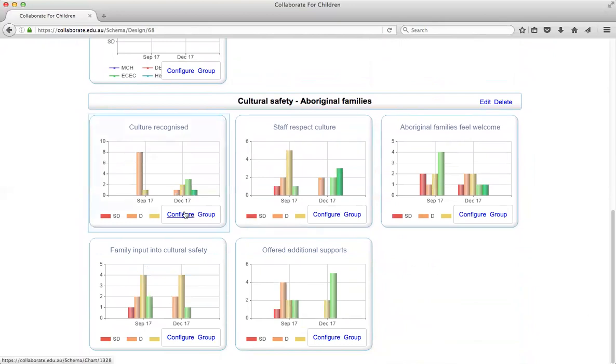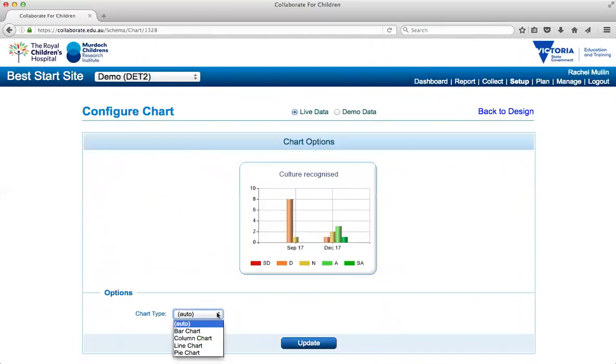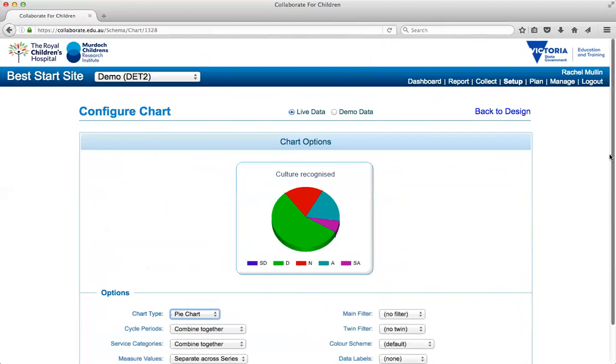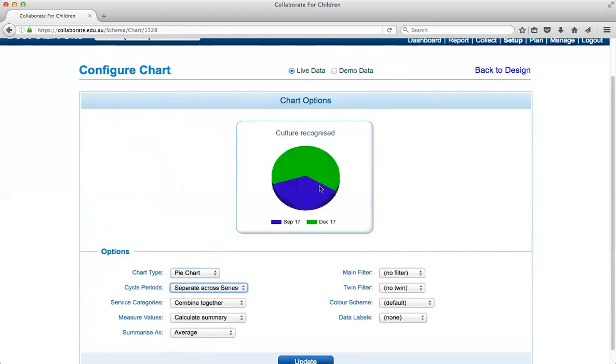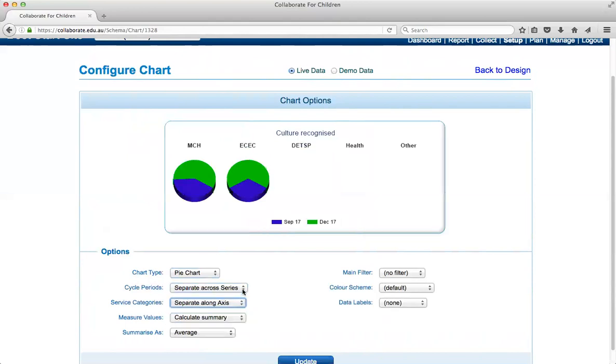So the last chart type that we're going to look at is a pie chart. Often they don't make sense in certain ways, but in certain chart types or question types, it sometimes can look a bit strange. But in this case, let's just have a play around to again see what it is. You can see here you've got the cycle periods. Very difficult to understand what this means. So you can see there it's based on your MCH versus ECEC. But again, what does that actually mean?